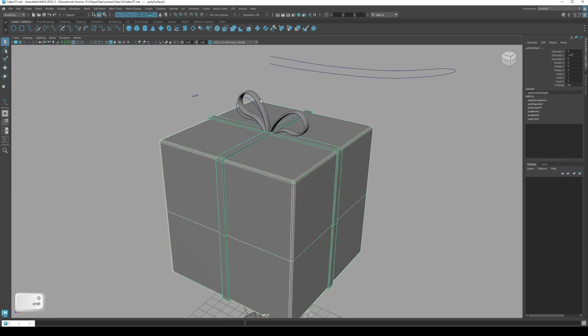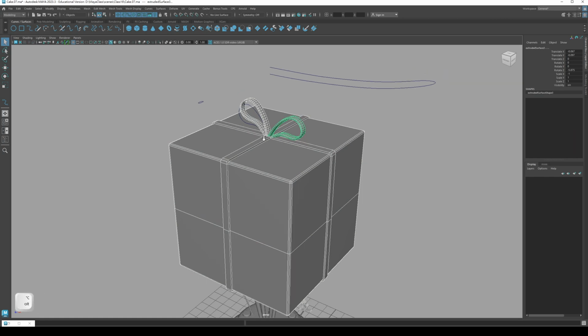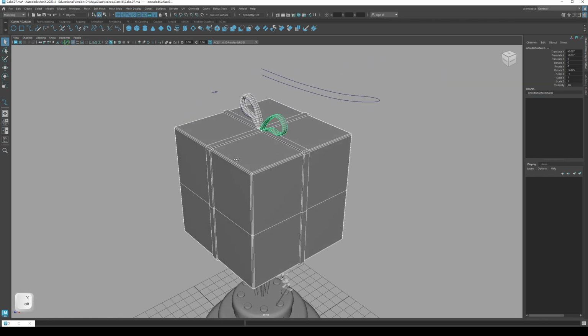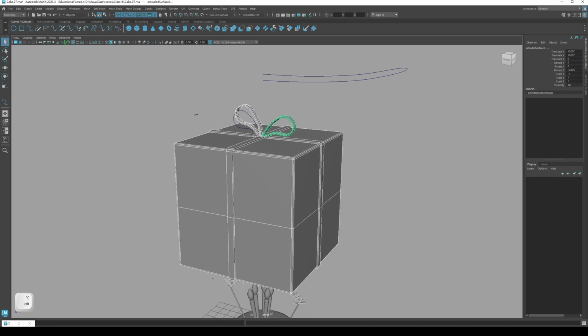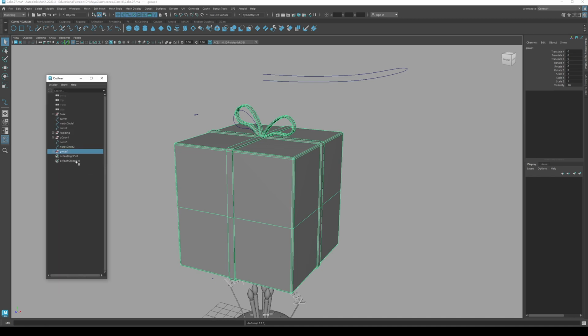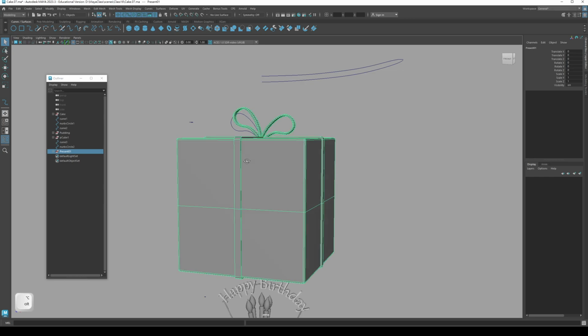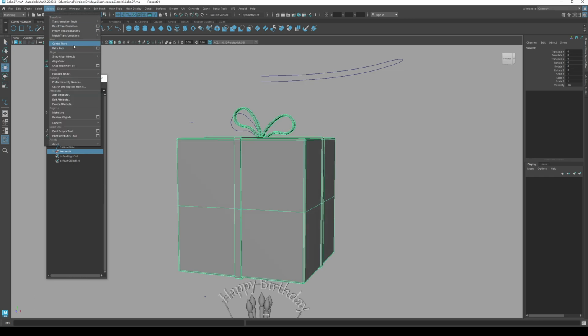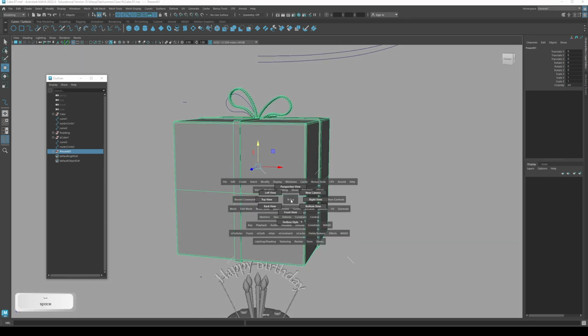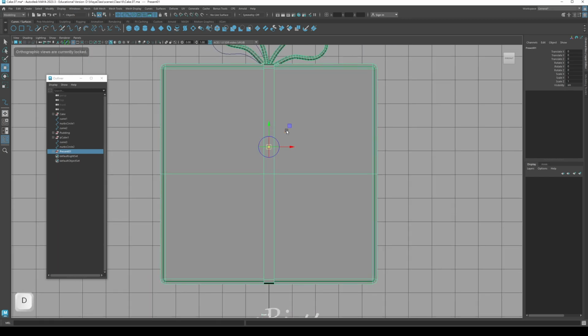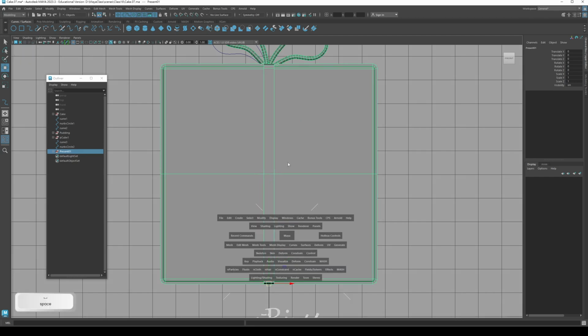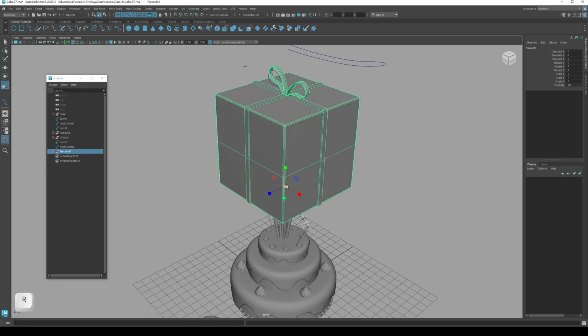Then let's group them together. Select the square, the belt, and the bow. Control G to group it, and then rename it under outliner as present 01. And select this group, center its pivot, let's go to front view and hold down D, place the pivot at the bottom of the present, and then scale it down.